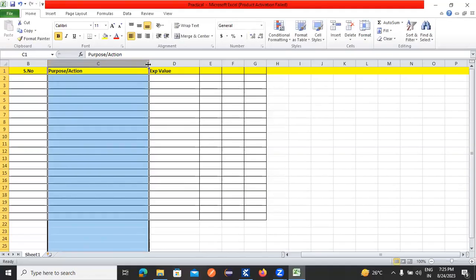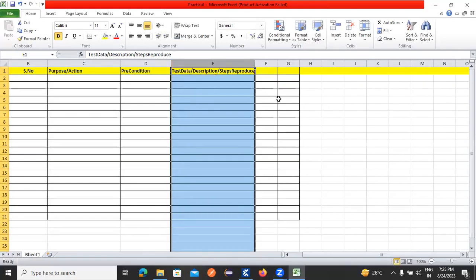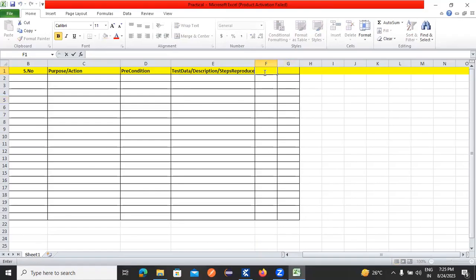action, and here we need to provide the condition. Here we need to provide test data or description. Different people call it by different names, or steps, or reproduce. Different people call it by different names.